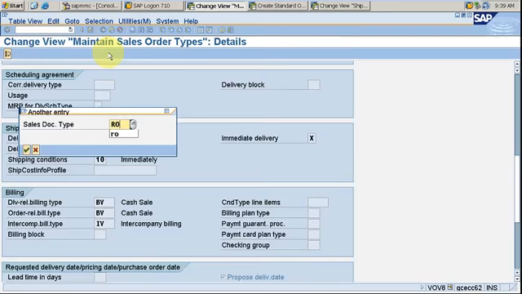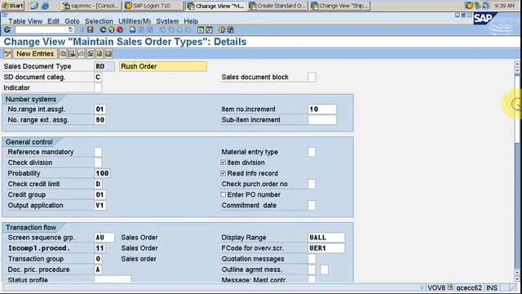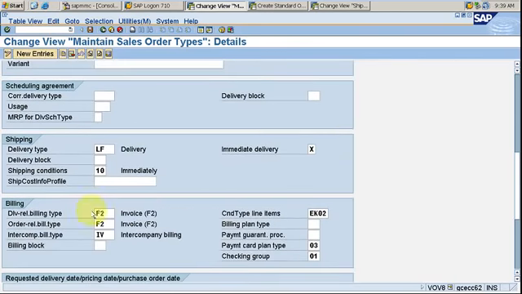But for rush order, this is the same as X and 10, but the delivery type is LF, and this is F2 instead of BV. Not OR, cash sales, CS. Yeah, this is as OR. Yeah, these are defaults, standards.